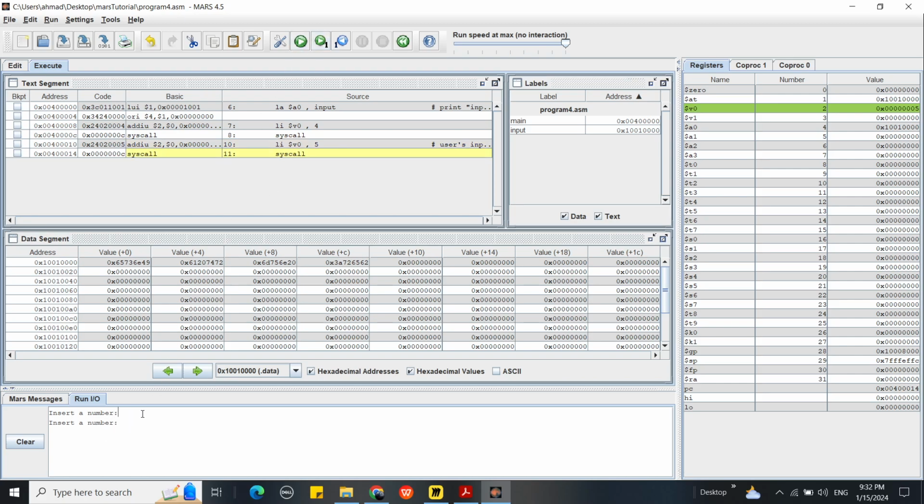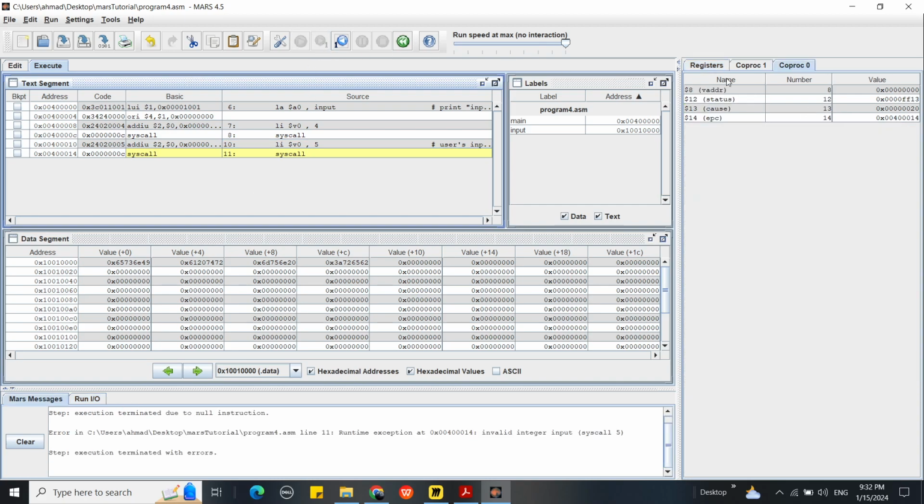So let's say it's going to be 10. As you can see, v0 is 5 because we loaded immediate 5 to v0. After I press this button, v0 is going to contain 10. Boom. Oops.